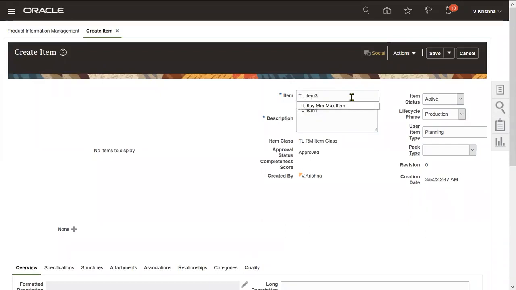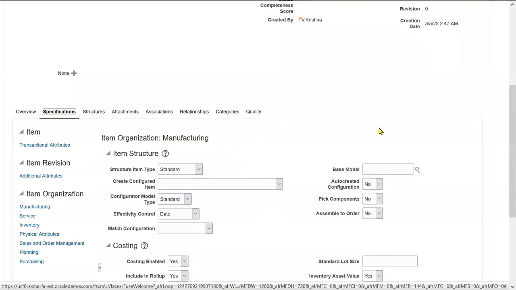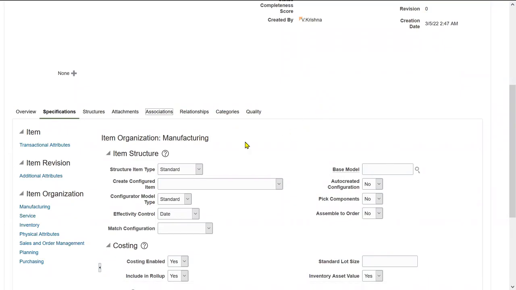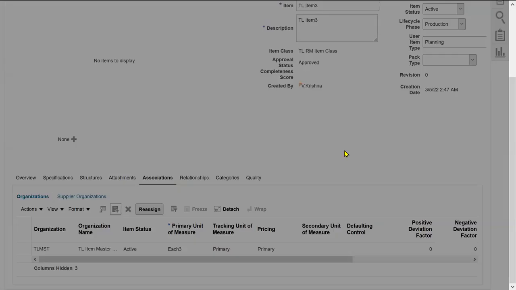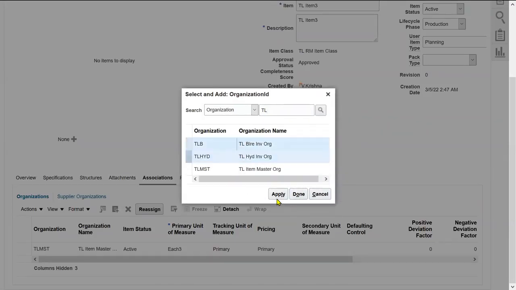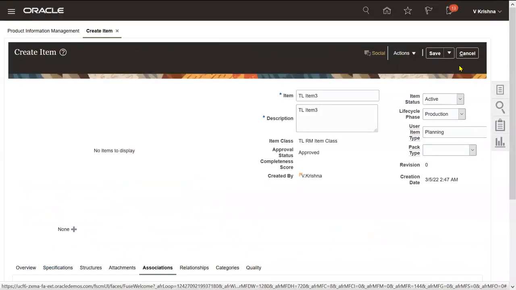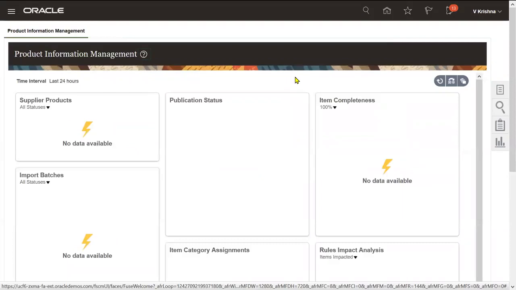I'm entering the new item name and then description. Everything you see, unit of measure and everything, and under the specifications too, every property is copied from the existing item. You just have to associate this item to the inventory organizations. That's it. Clear with the copy item functionality? So that covers creating multiple items at a time and the copy item functionality.